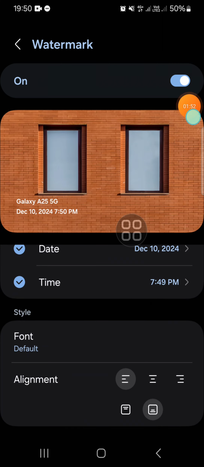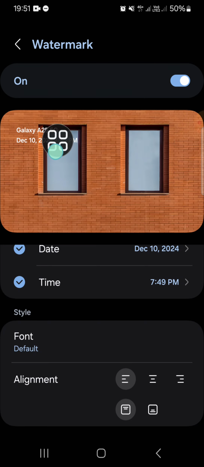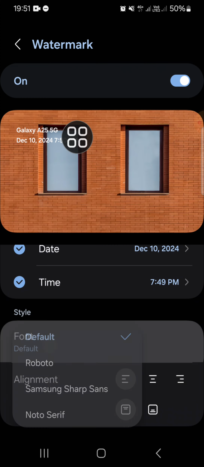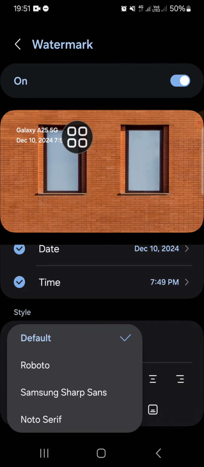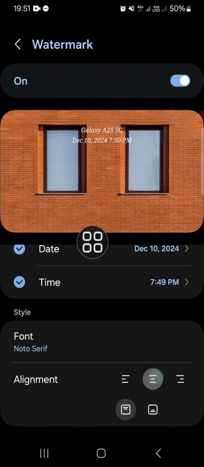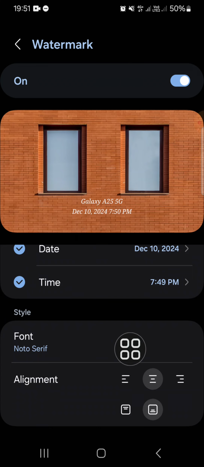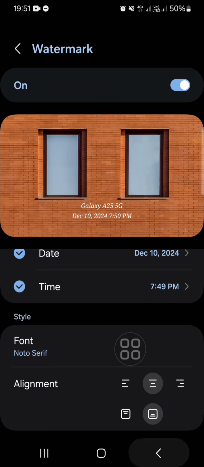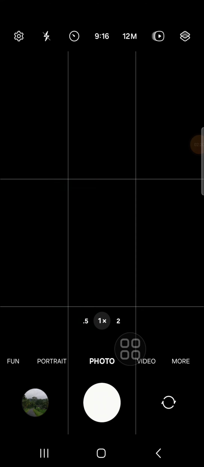Okay, then you can customize the font and also the alignment. Okay, you can see the preview right here, and for the font I'm going to select this one. Okay, and for the alignment I'm going to make it centered. Okay, like this, and I'm going to take a picture with my camera.